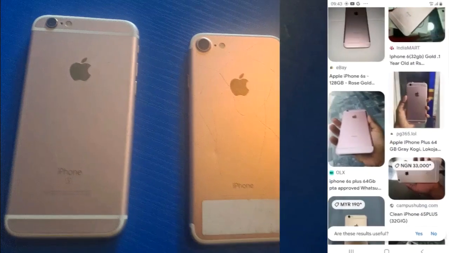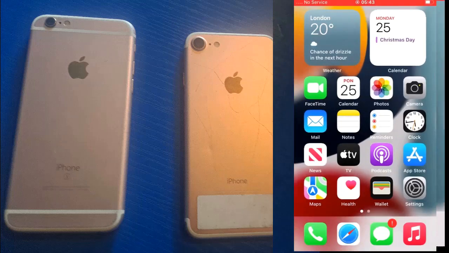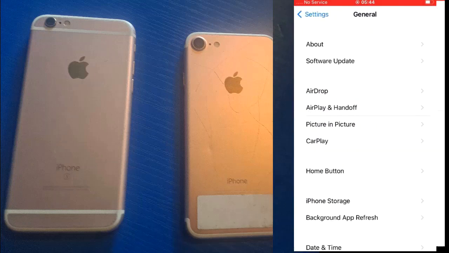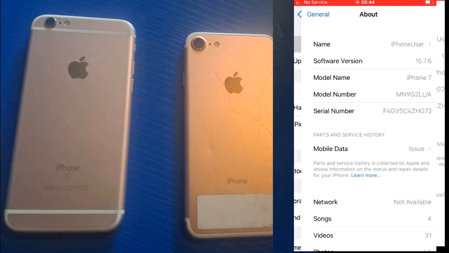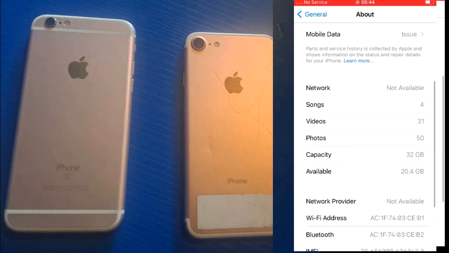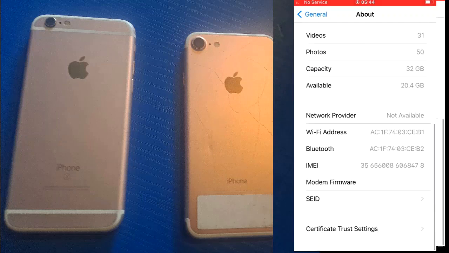Another way you can know the phone, if the phone is accessible, is to turn on the phone and go to Settings, from Settings to General, and from General to About. Here you see that this one is an iPhone 7. So this particular one on the right is an iPhone 7. So you have known the iPhone model name, and it's easy for you to download the iOS.